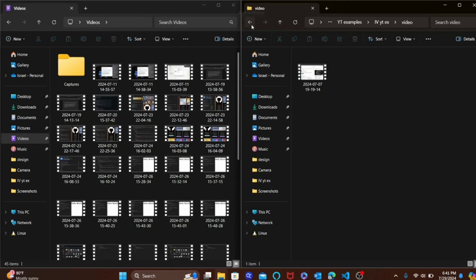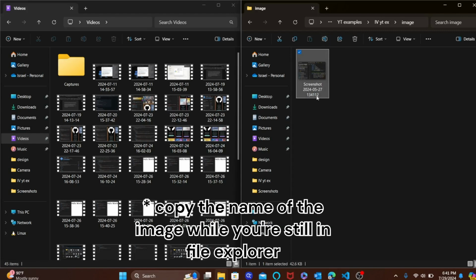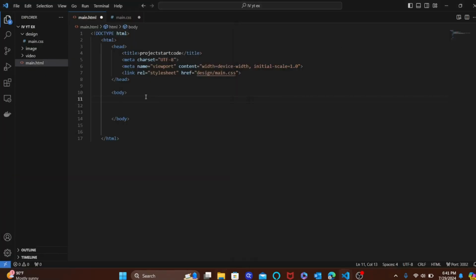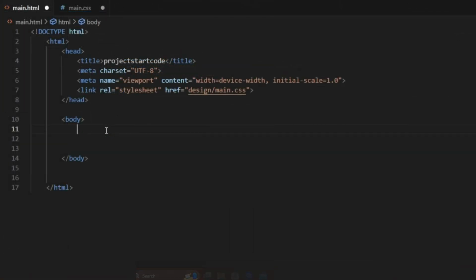Alright, so now what you want to do is copy the name of this file really quick. So you can press rename, copy, and exit out of File Explorer. So in here, what you want to do is create an element called section, and inside this section, we're gonna put an ID called banner.